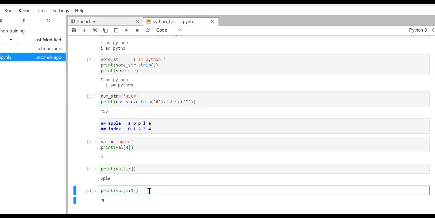Note that this is a bit confusing. I am printing only two characters with 1 colon 3. You might be thinking I should put 1 colon 2, where 1 is for P and 2 is for the other P. But I have mentioned 3. Basically here 3 denotes the number of characters counted from the start position, so A is 1, 2 and 3. Don't worry if you are getting confused, it's okay. We are going to study slicing and indexing in detail in the upcoming session.